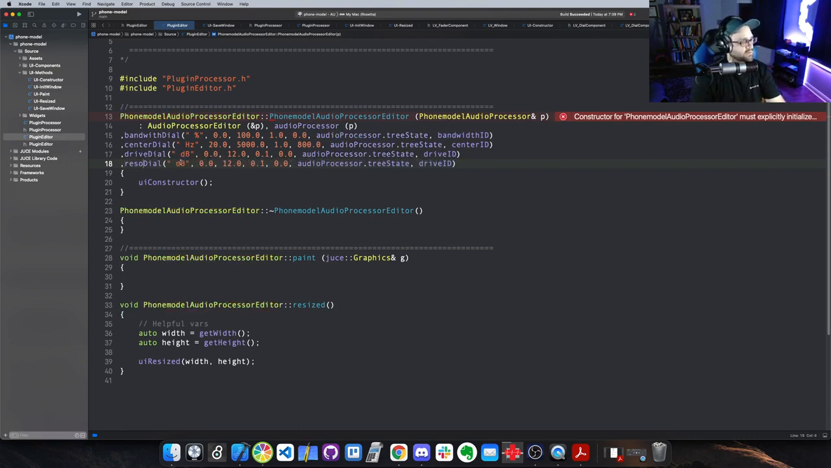Reso dial. This is going to be percentage. I'm going to go from 0 to... Oh, you know what? This has to be a double, I'm pretty sure. I'm gonna move with an interval of 1 and yep.